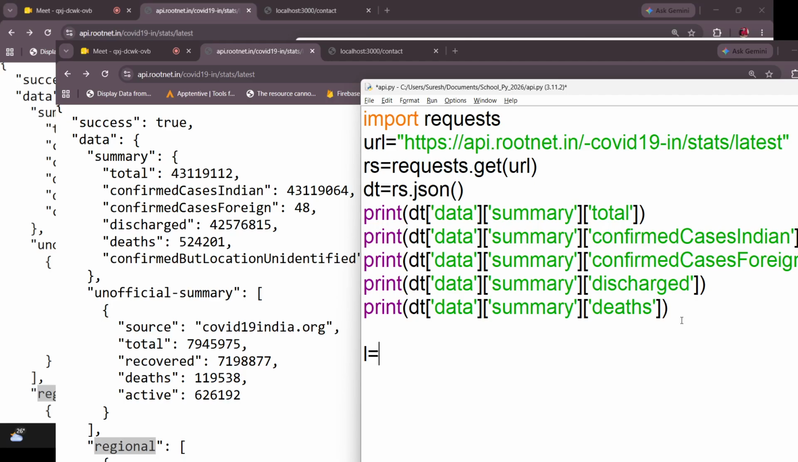Yes, for len, right? We get the len, how many, because we have to extract all the array elements one by one. So first of all, we need the len of how we are getting data. In the dt variable, there is an object called data, and directly we have the array. And what is the array name? It is regional.